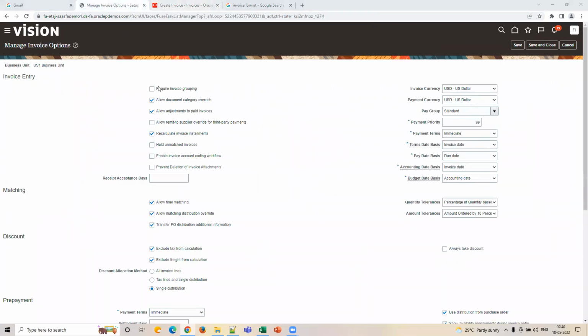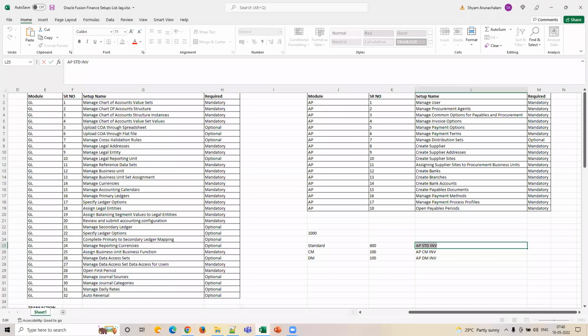Okay, this is about managing invoice options: how my invoice should look, and what all options I can have in my invoice. Purely these options relate to that. Okay. Next, allow document category override. What does document category override mean?